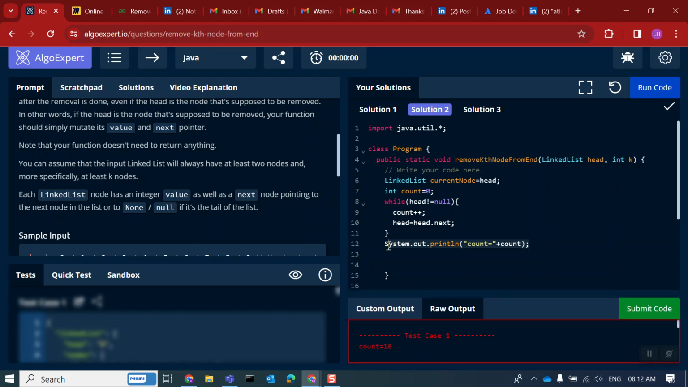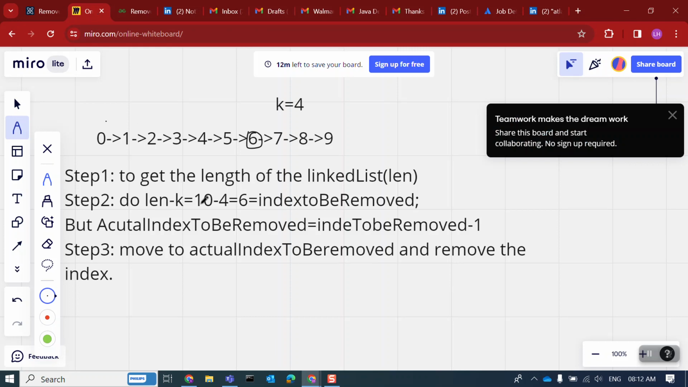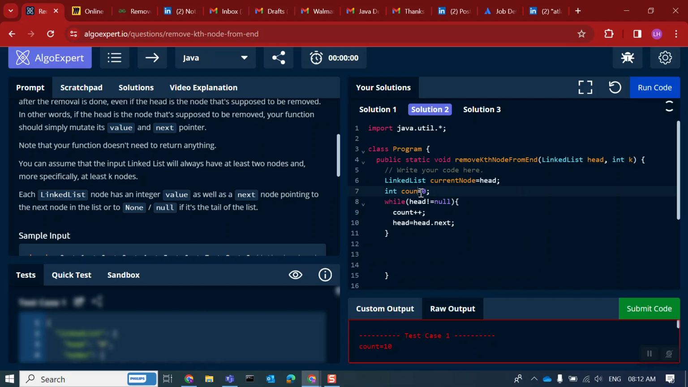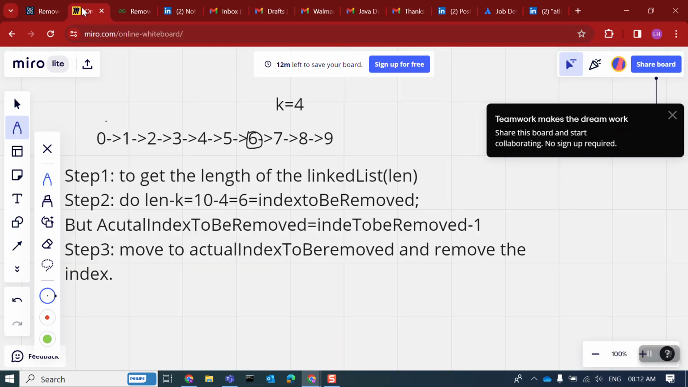The next step is to do length minus k. Also let's keep it as length. So we need the index to be removed.